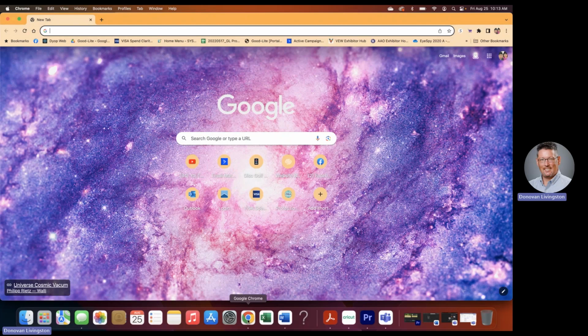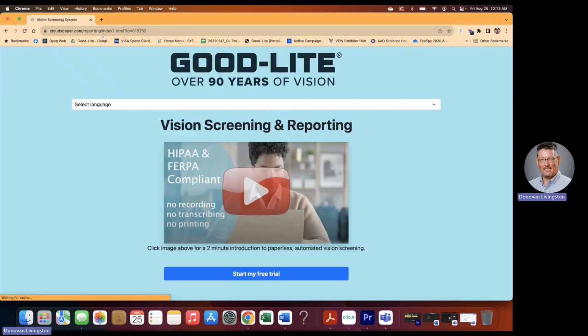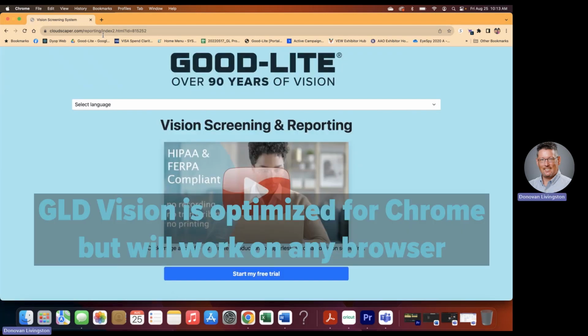Logging onto the system. To access GLD Vision, open any web browser and visit students.vision. This will take you to the initial login page. Note that GLD Vision is optimized for Chrome, but will work on any web browser.